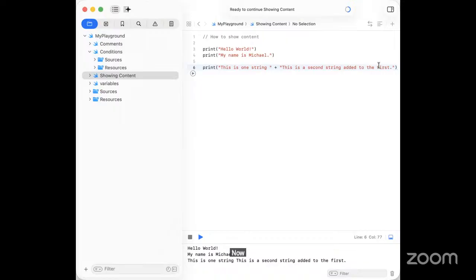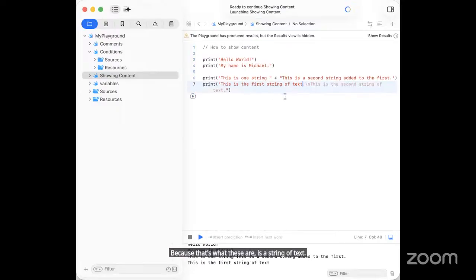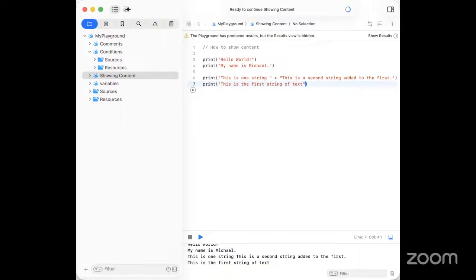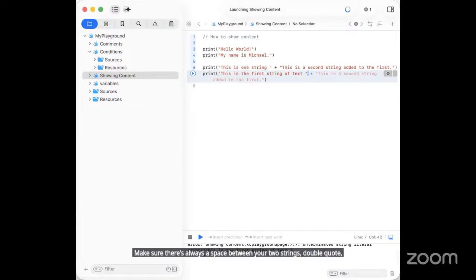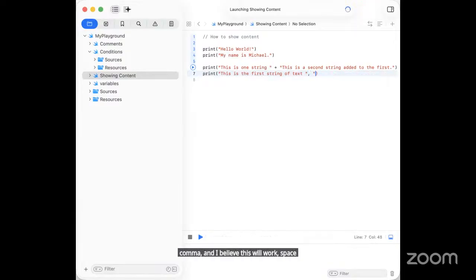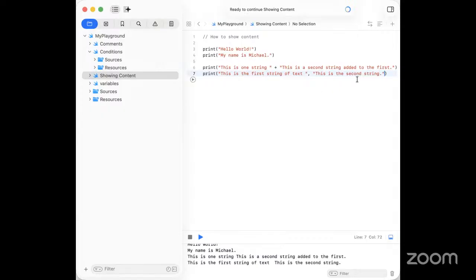Now, I'm going to write something and explain what I'm doing. Print, left parenthesis, double quote, this is the first string of text, because that's what these are, a string of text. Double quote, or actually space. Make sure there's always a space between your two strings, double quote, comma, and I believe this will work, space, double quote, this is the second string, period, double quote. And Swift took it. It knew what I was doing, and right parenthesis, of course.